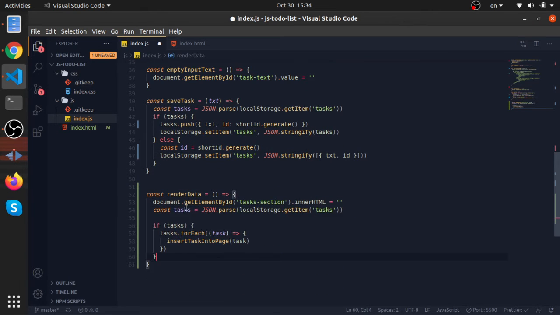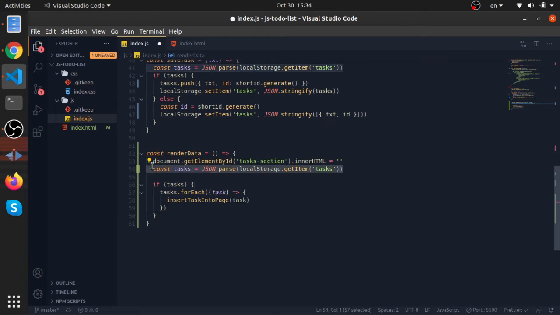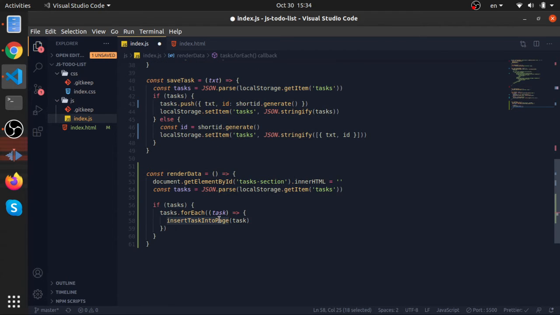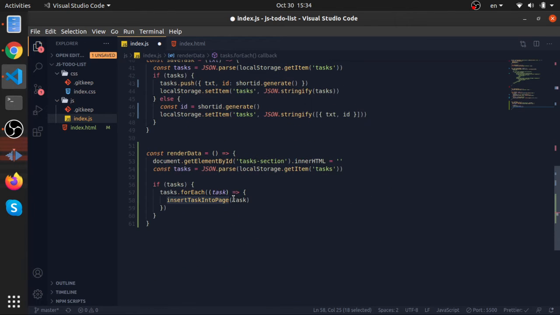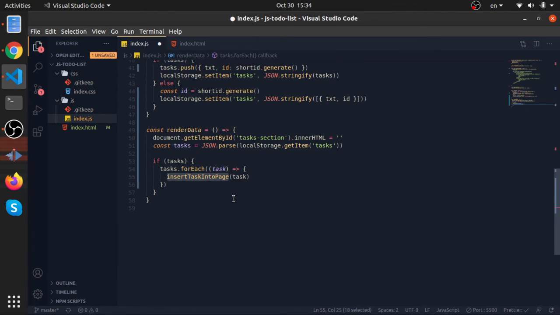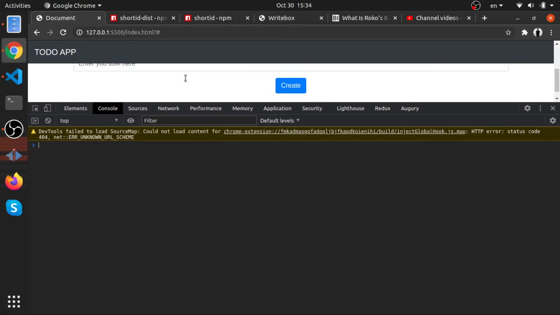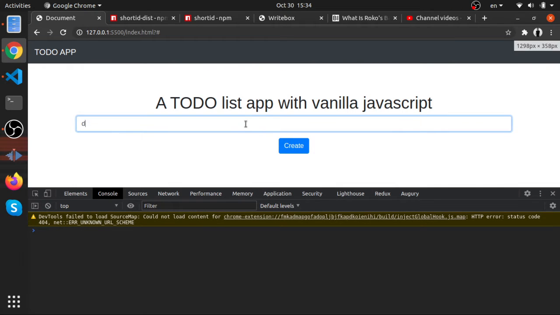So I will cut this, put it here. So I will get the tasks. If they exist, I will render them again, and I will pass each task to this function. So yeah, each time I save a task, I will re-render the whole thing. So format, save, let's test it. So no errors at the start. Now create one.